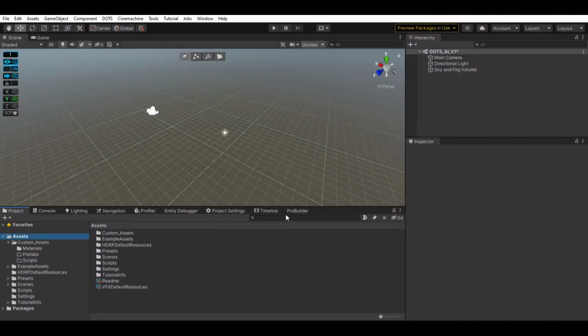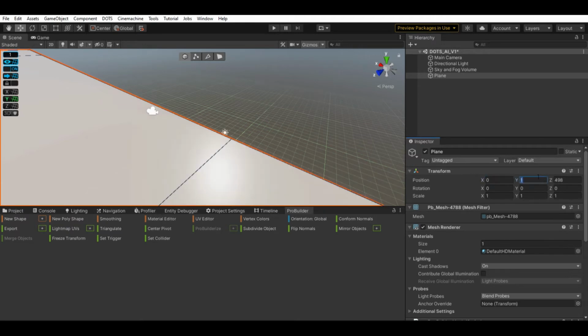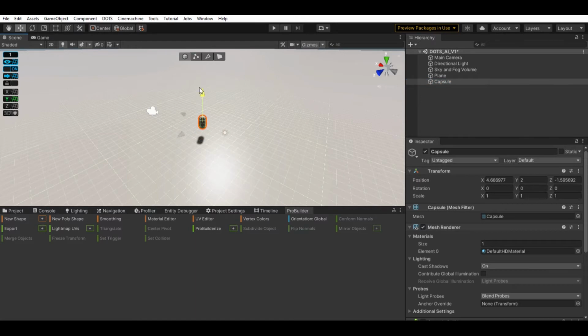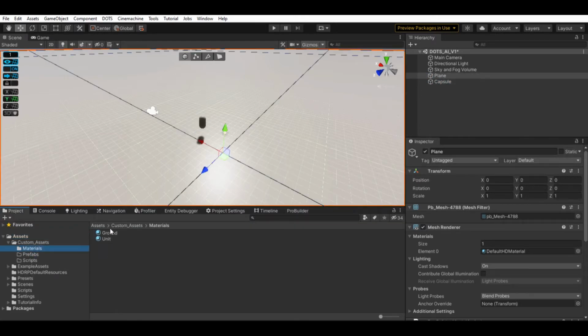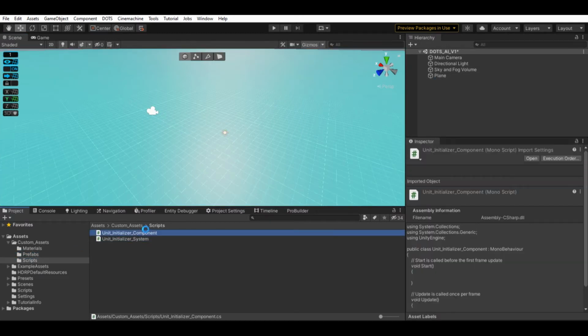I'm using the 2020.1 version as I like the dark mode which finally arrived this year. Let's quickly set up a Capsule and have it as a prefab. Let's create two scripts, UnitInitializerComponent and UnitInitializerSystem. The UnitInitializerComponent will contain a reference to an entity and any other relevant variables.